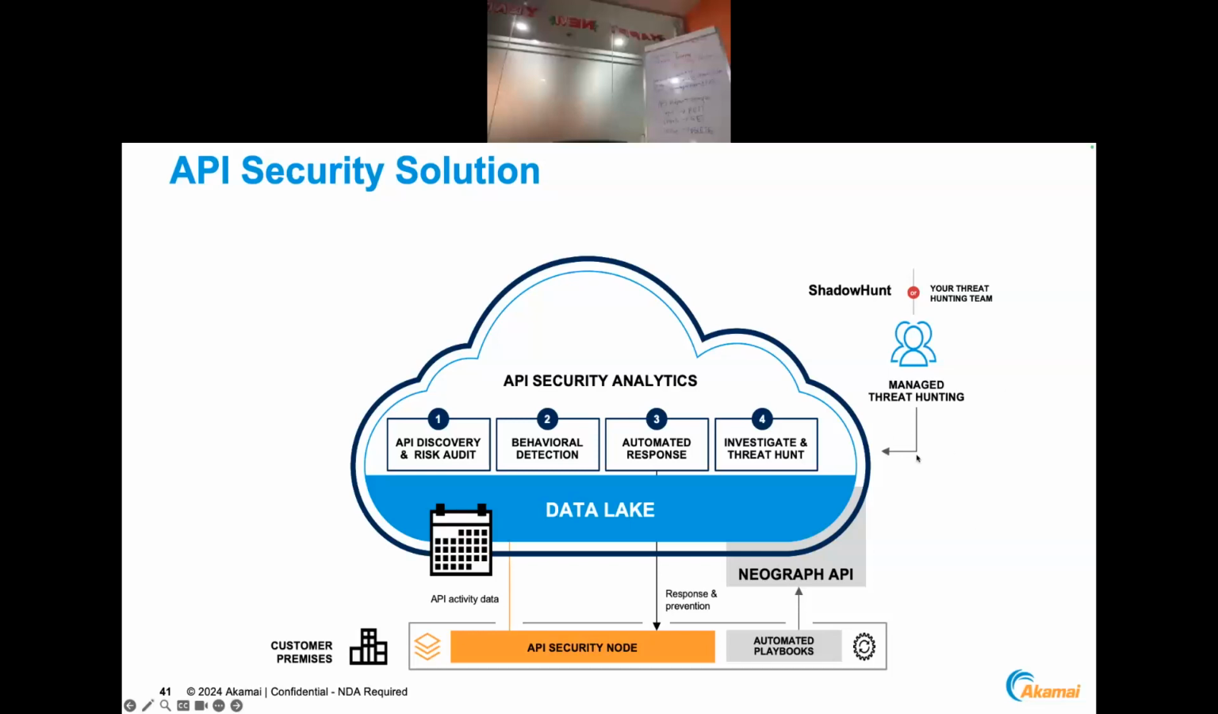This is, I would say, one of our competitive differentiators from other API security providers. We have a competitor called Illumio. Not sure if you have heard about them before. Illumio, if I'm not mistaken, is not able to provide these threat hunting services. So this is quite unique to Akamai itself.